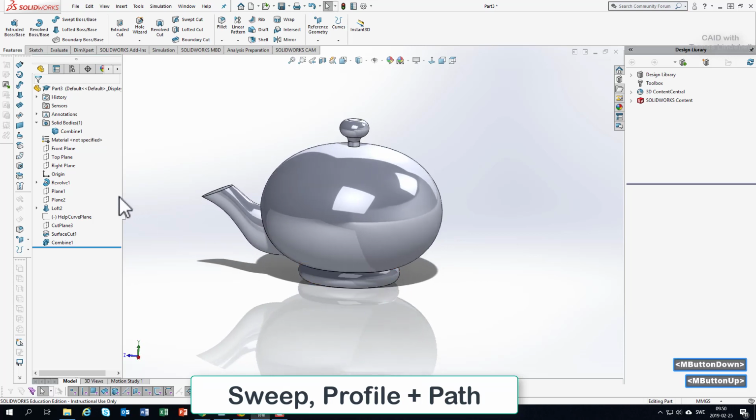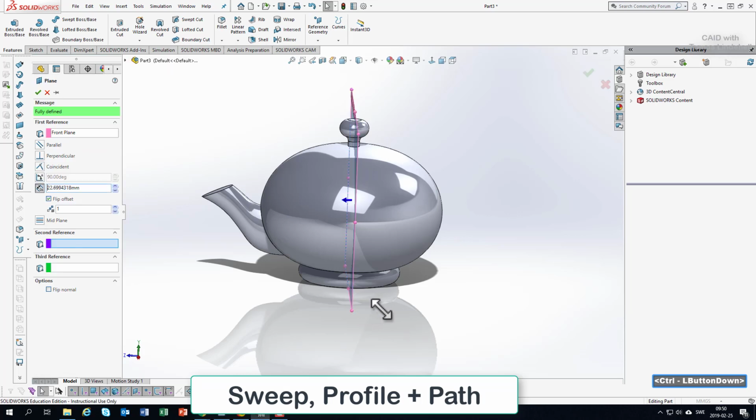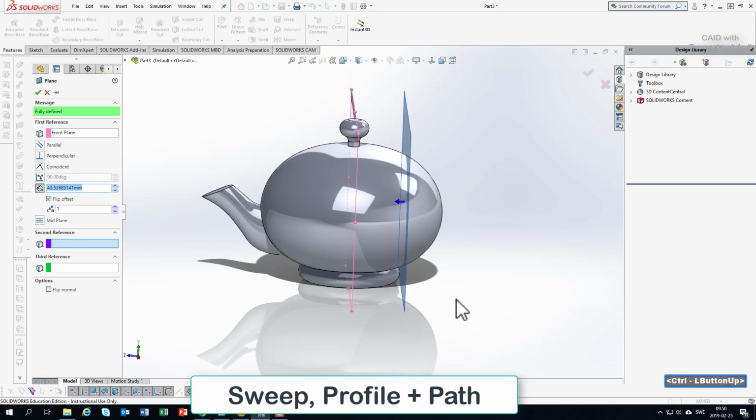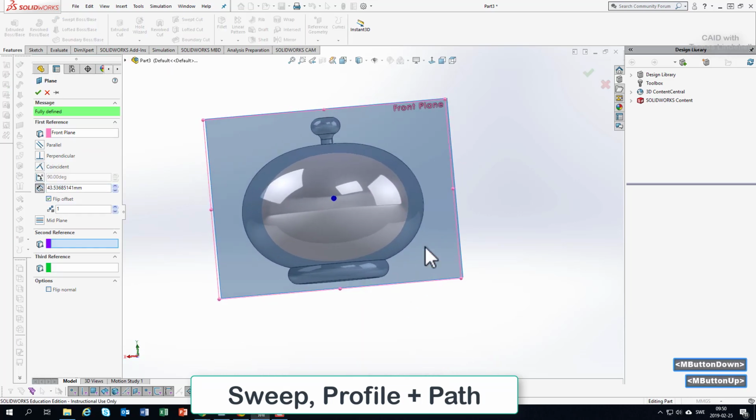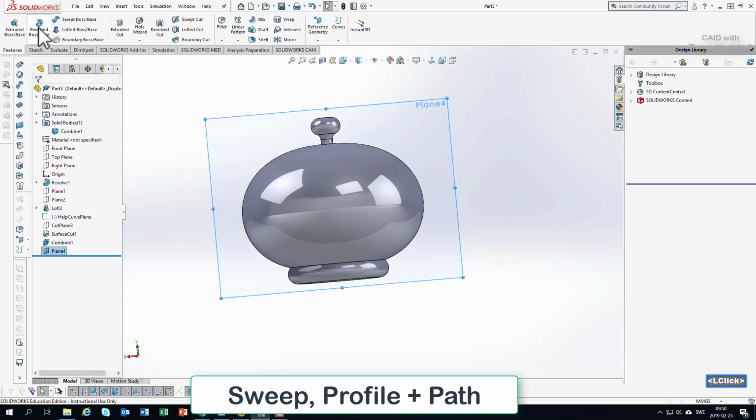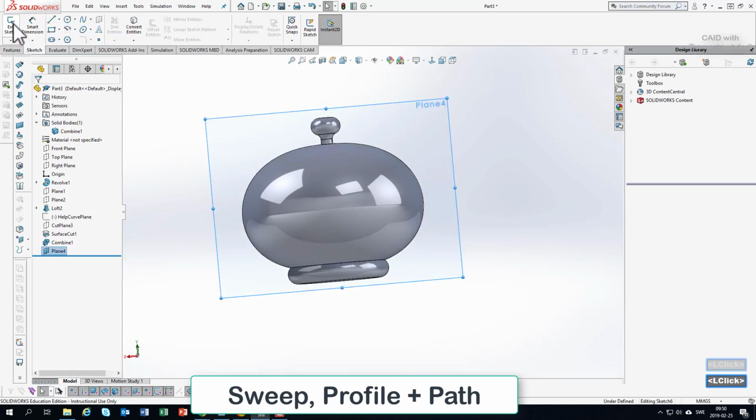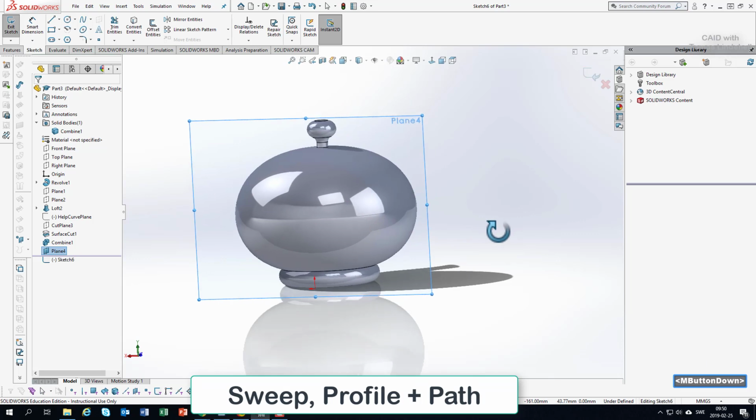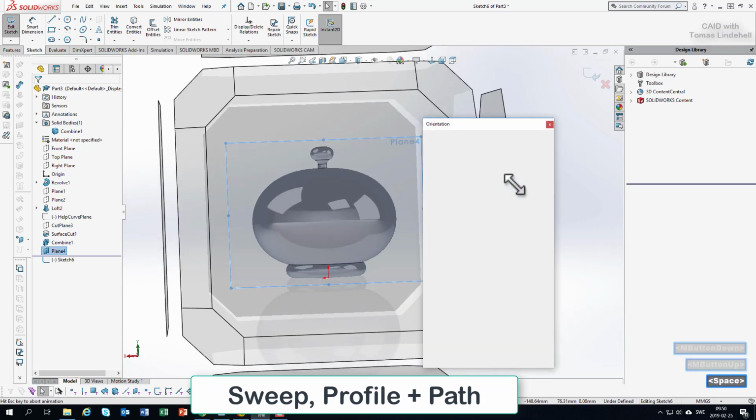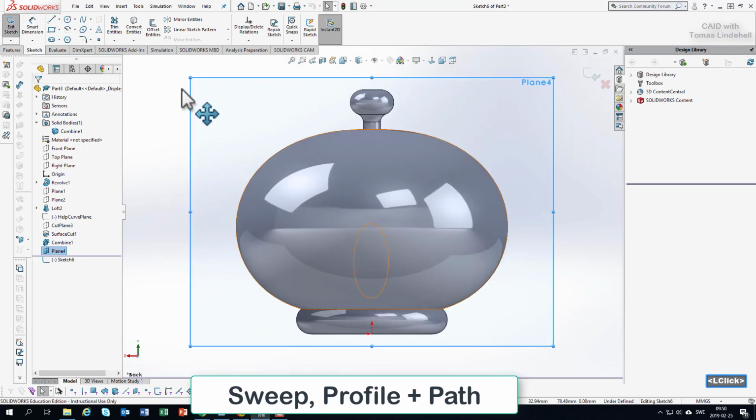A little bit similar, I will take a plane and make a copy with Control, and I will make again a sketch plane, and again I will make an elliptical shape here. I will go flat here. So I go for elliptical.